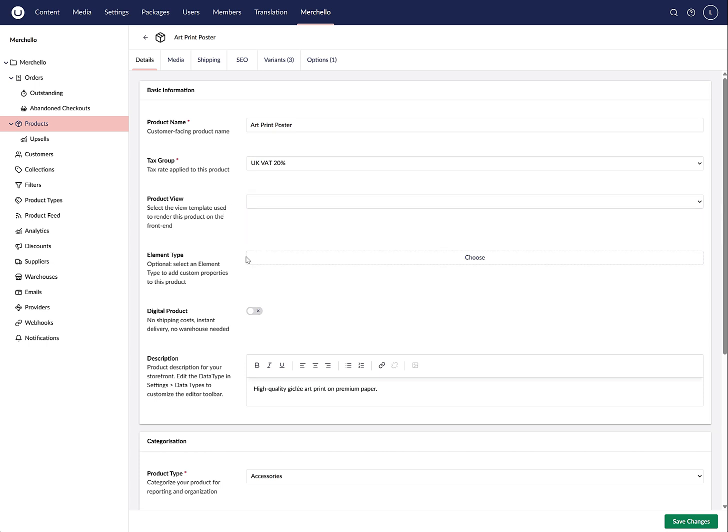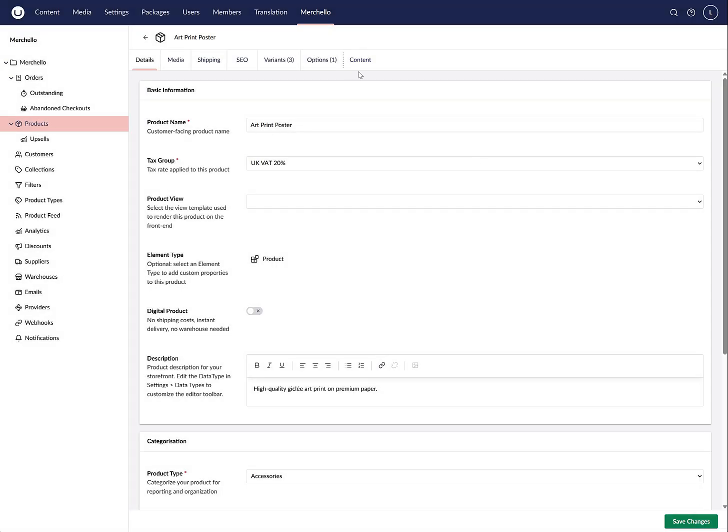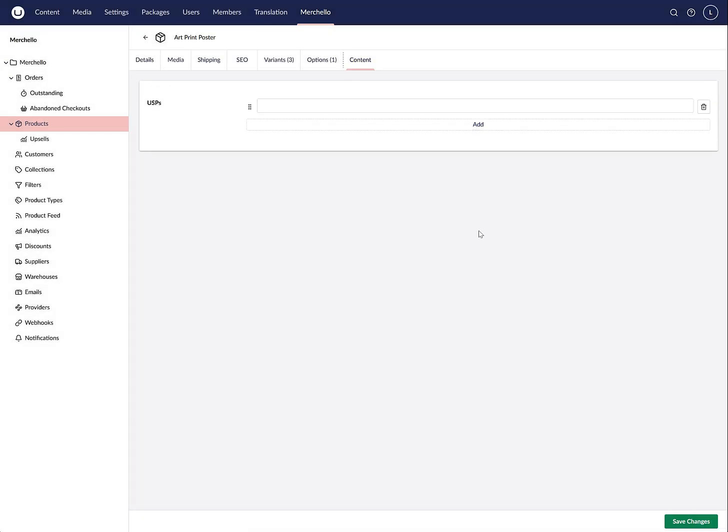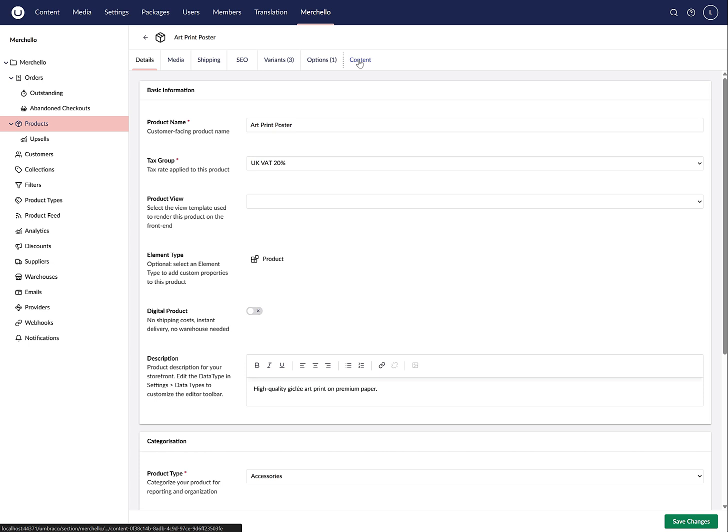Element type, I can create Umbraco content, so I can save this on here if I wanted to. There you go. So it's obviously put Umbraco content on there. I've created a multi-text string, so I can use that. So you can add stuff to this product and do whatever you want to do with it.